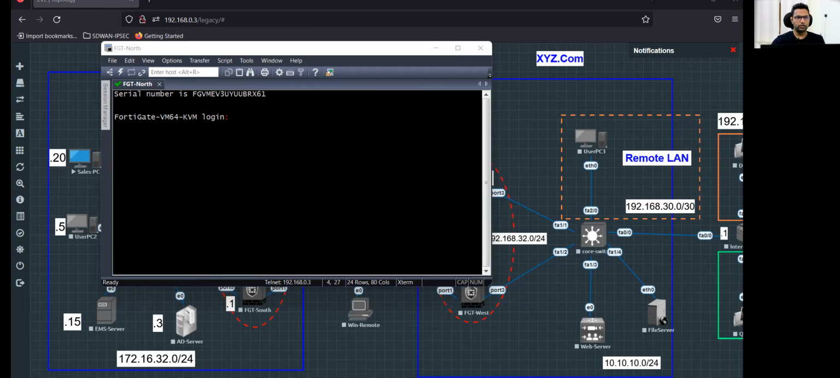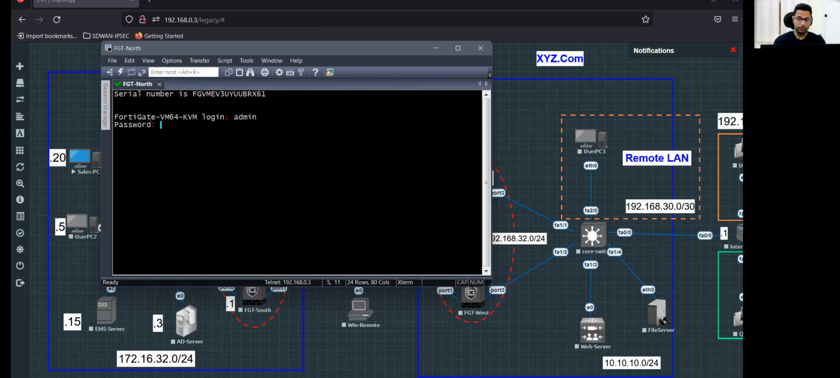The only username and password we have is admin, and the password is basically blank. This is the default with every Fortigate firewall out there. If it is a newly bought firewall, it won't have anything, so you just have to hit enter. As soon as you do this, you get a prompt to change the password. You can put any password that you want over here. I'm going to do the same, and once you confirm the password, you'll get into the home screen.